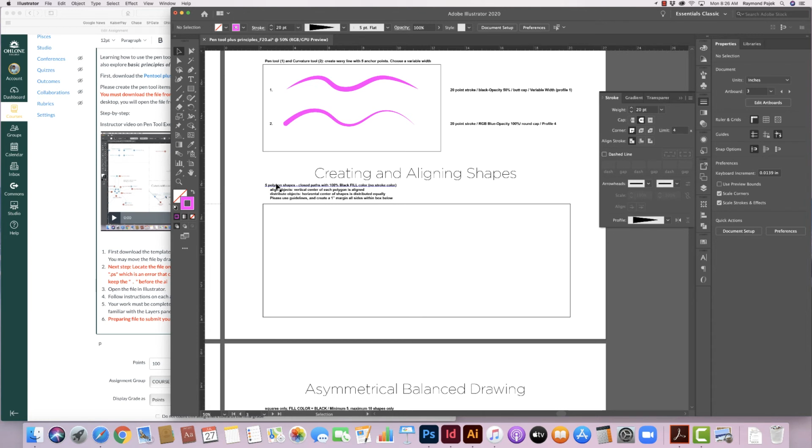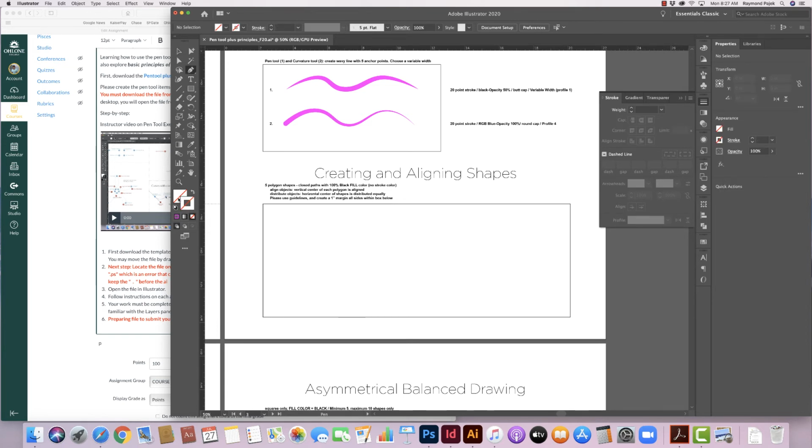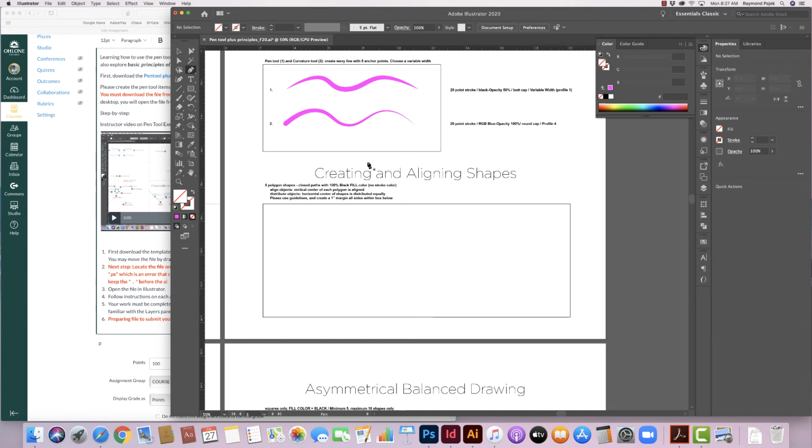The last of these is creating and aligning shapes. And you're going to create 5 polygons. All of them are going to be black, right? And no stroke color. So you can go ahead and set yourself up here right off the bat. And I'm going to just indicate that I want a fill color. And I'm going to use the fill color from the swatch menu up here.